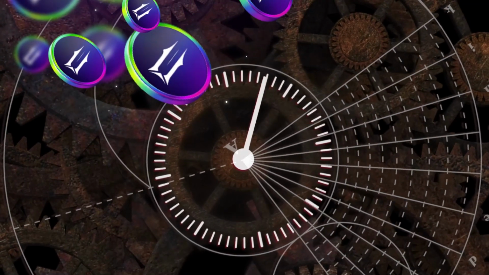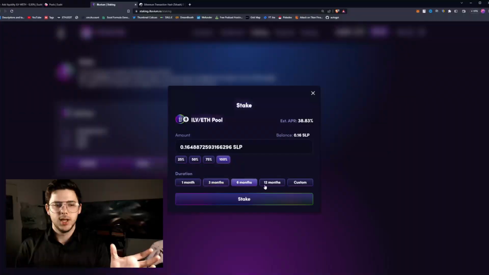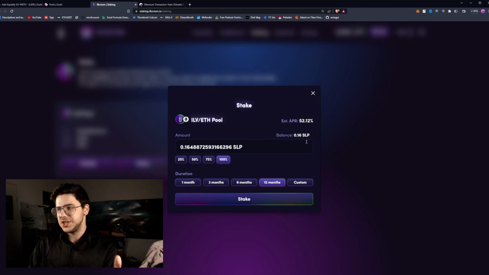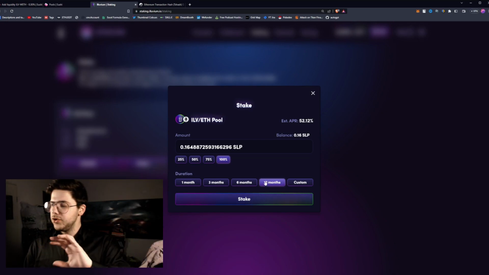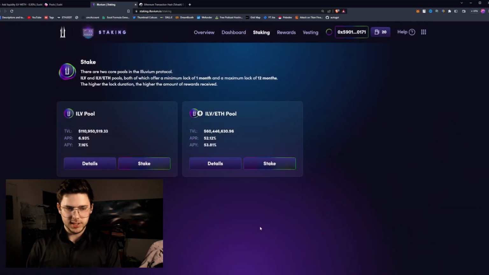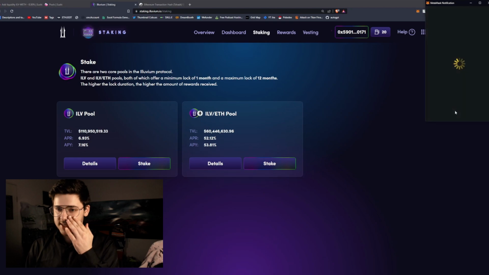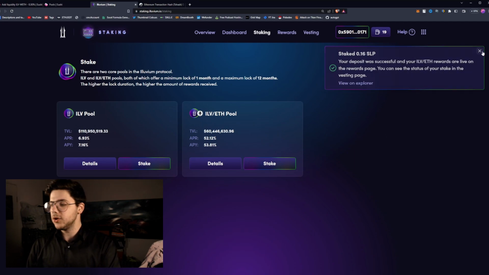The longer you lock up for, the better your rewards will be, and you will receive your rewards in ILV tokens. It's about twice as much from 1 month to 12 months. I like doing 12 months because that's just kind of how I work. It will be the same weighted benefit for both revenue distributions and for the liquidity pool rewards. You just click stake on that. It will give you yet another transaction. Once your stake is completed, you can see this little thing pop up in the top right hand corner saying your deposit was successful and your ILV ETH rewards are live on the rewards page. You can see the status for stake in the vesting page. But we'll have a look at that in just a second.